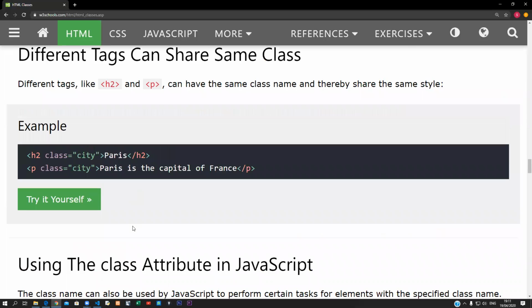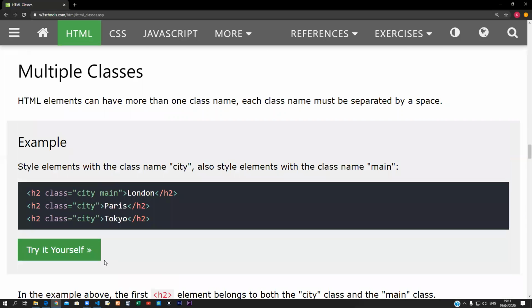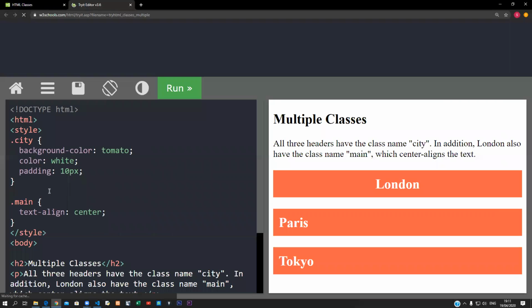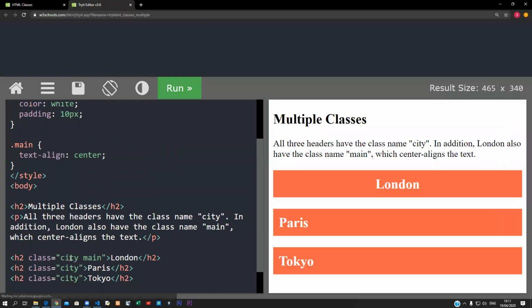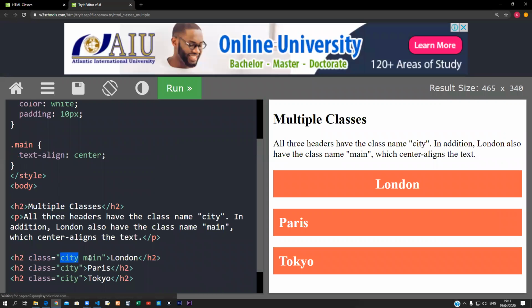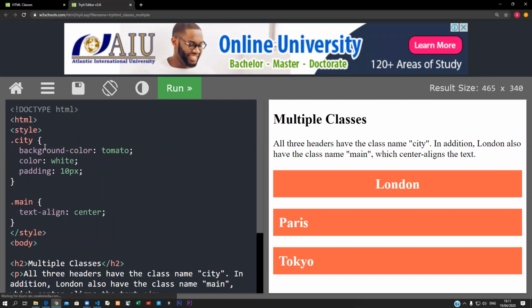Where is the code? Let's see. Look, here is the main. You will call first city, then you can call second one main. Then the lambda will be in two classes. Look, city, it will design first city, then second will design the main. Look, it will go to center because text align is center. Here there is no text align center. Okay.